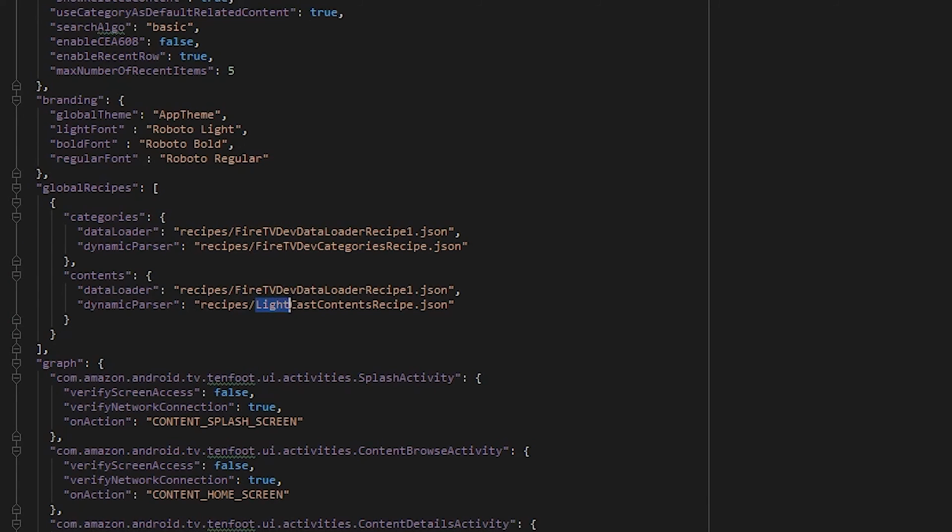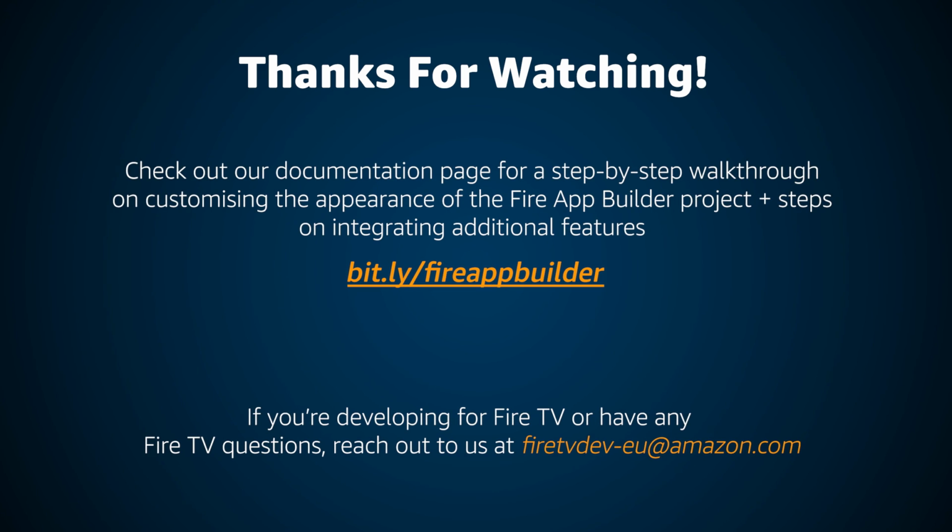And with that, you have now officially configured your custom content to run on Fire TV. From here, you can follow along our docs and start customizing the visual aspects of the app, or even look at adding more complex functionality. Check out the documentation page on the Fire App Builder project for all the details.